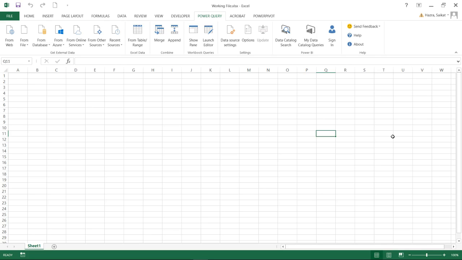As we know, with any analysis, the first step is to load the data. So in this video, we will see how we can load the data from Excel, from a text file, and from an Access file. There are several other options from where you can load the data: from the web, from other files, from databases, from Azure, from online services, and from other services as well. Right now we will only concentrate on Excel, text, as well as Access.